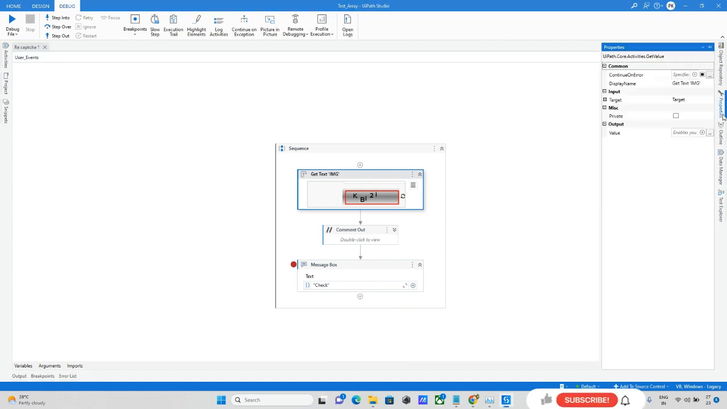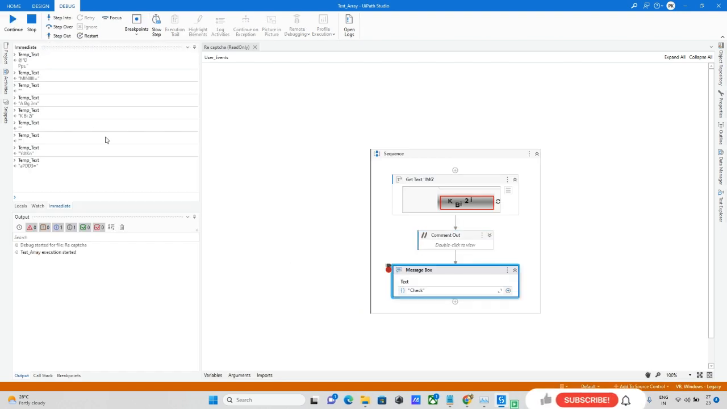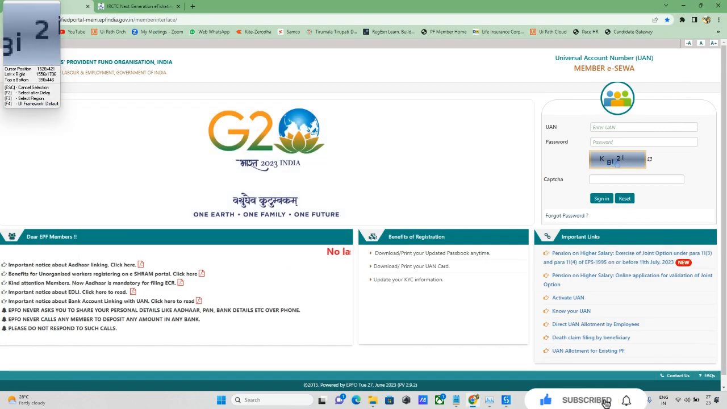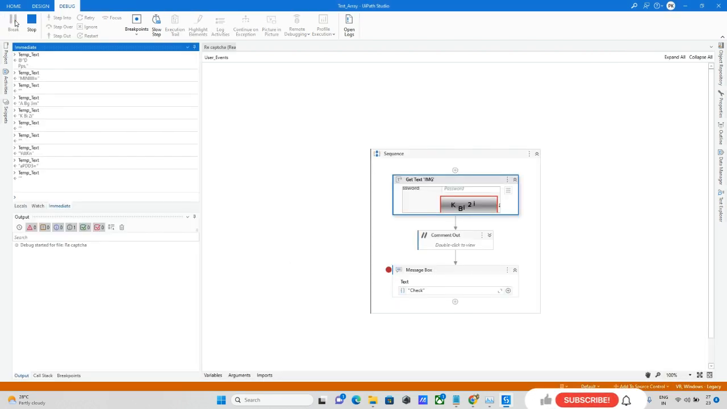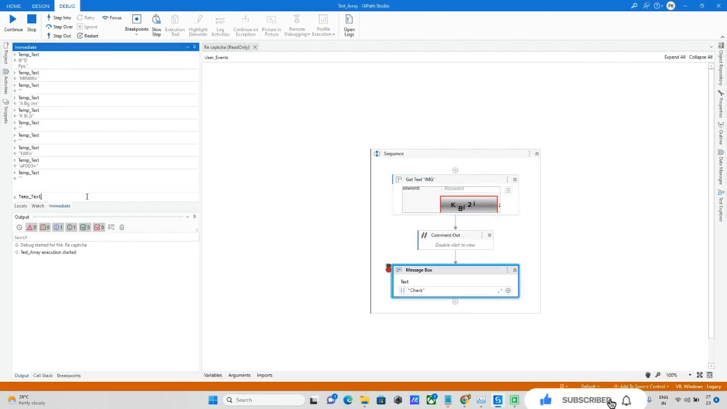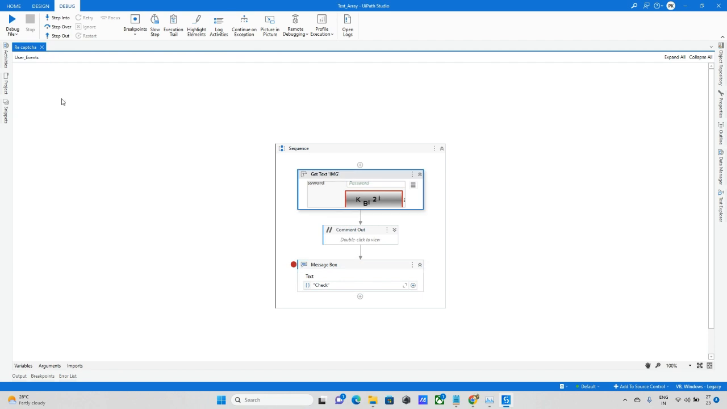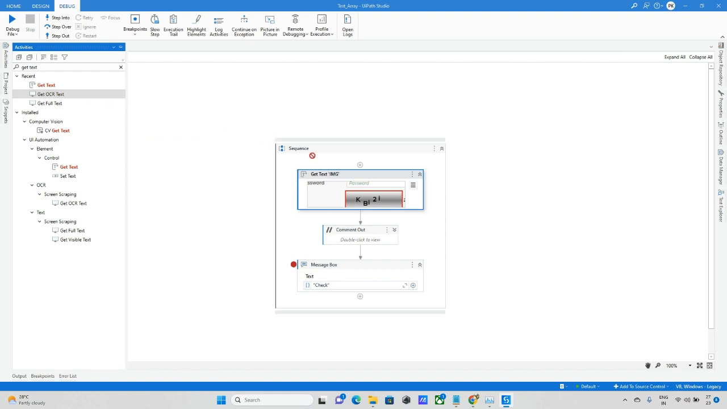Just a try. Here I'm updating temp text and I keep the breakpoint here. Now running this bot, and I'm checking this data. The data is not appearing here. So let me re-indicate and go with the normal one. The variable is available there, but I'm still not sure whether the data will appear or not. Data did not appear. Get Full Text also won't work, so I'm going with Get OCR Text.